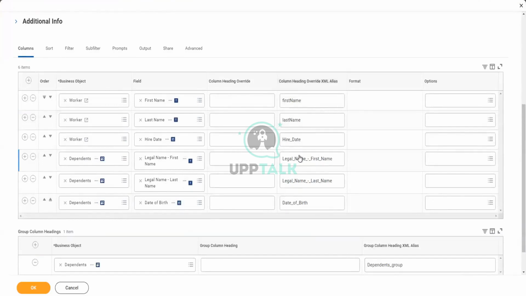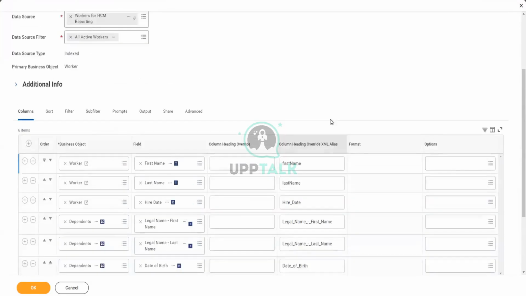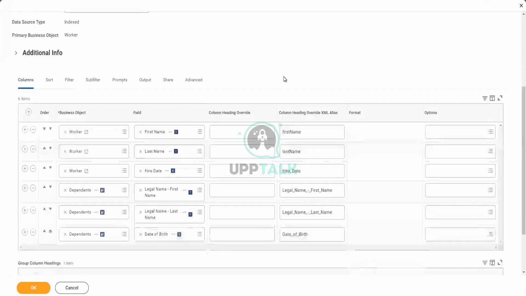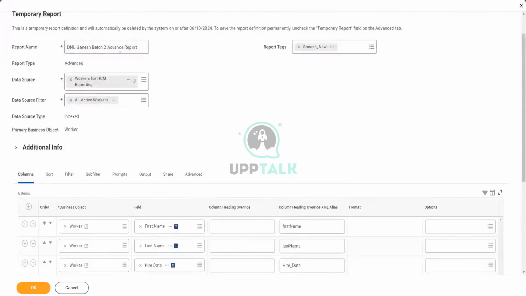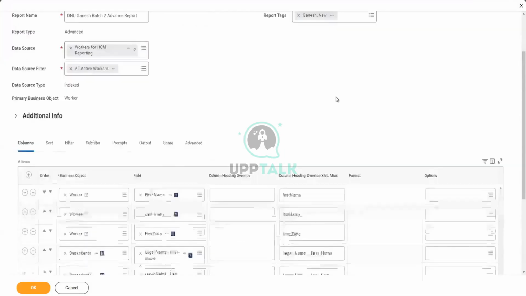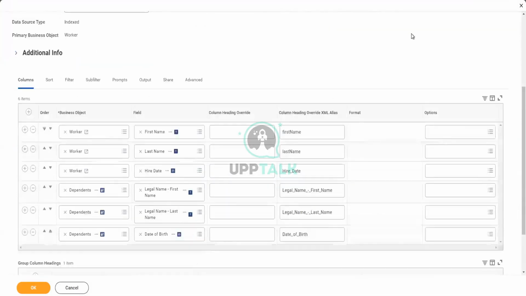This field will be used in web service. Why this field has been populated is, I have enabled this report as a web service. That means this report will be used by other systems as well, maybe integration, maybe some other system. When you enable a report as a web service, you will be able to see this additional column heading override XML alias. When the web service is not enabled, then you won't see it. There's no point of this. We will understand this later. I'll show you what exactly this means.